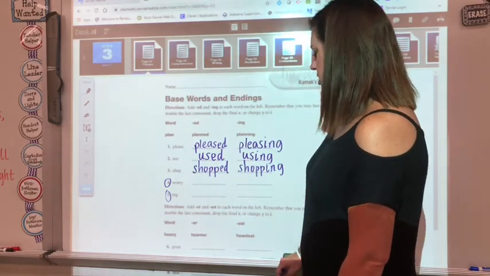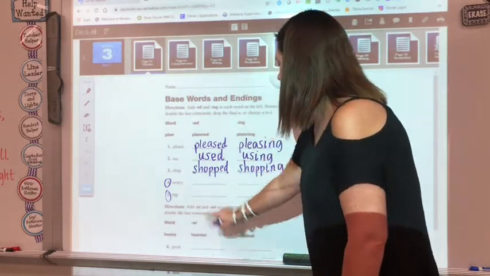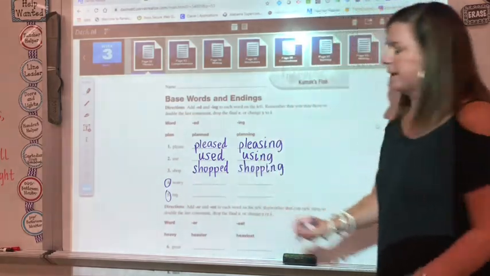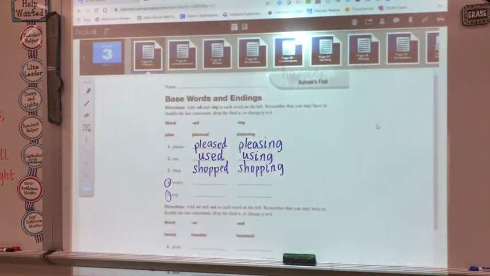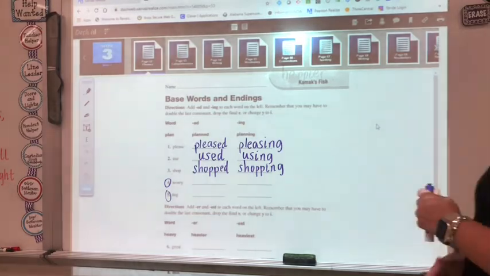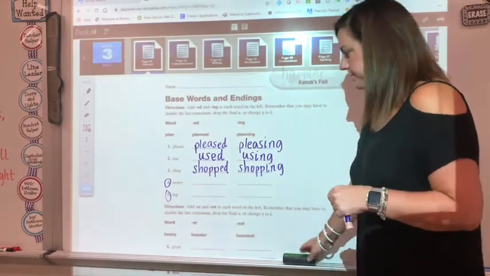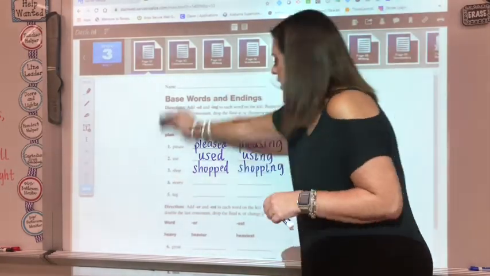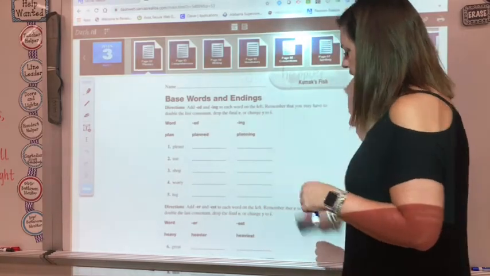Now you're going to do 4 and 5. Use worry to add ED for here, worry to add ING here, tug with ED, then tug with ING. Pause the video if you need to and finish this. Okay? Otherwise, we're going to look at the bottom.